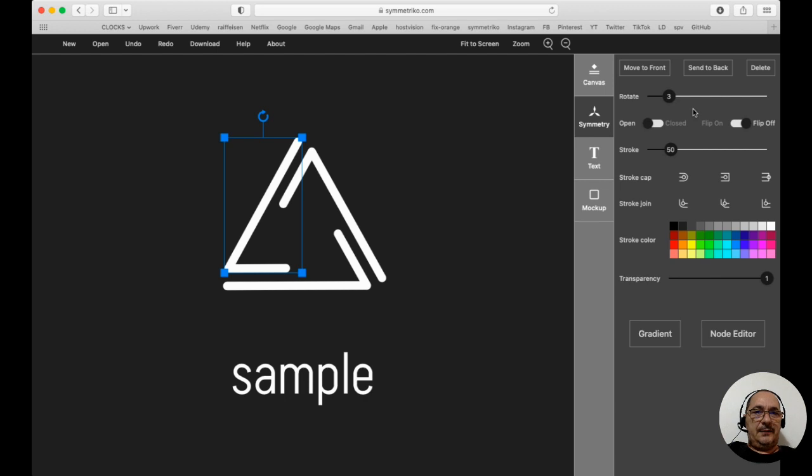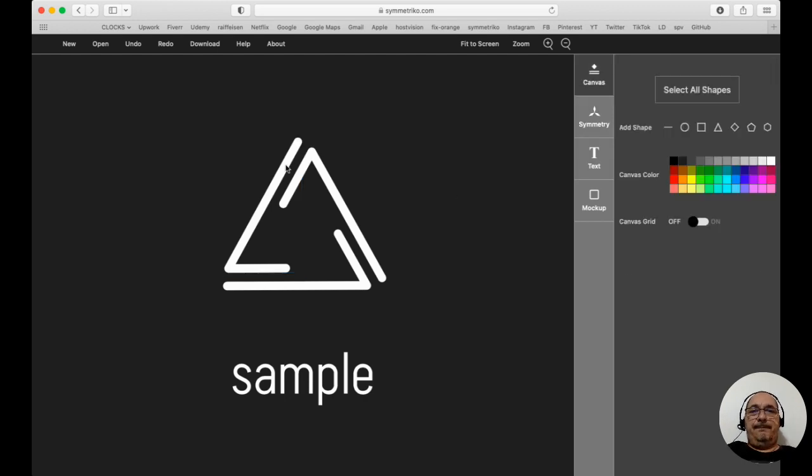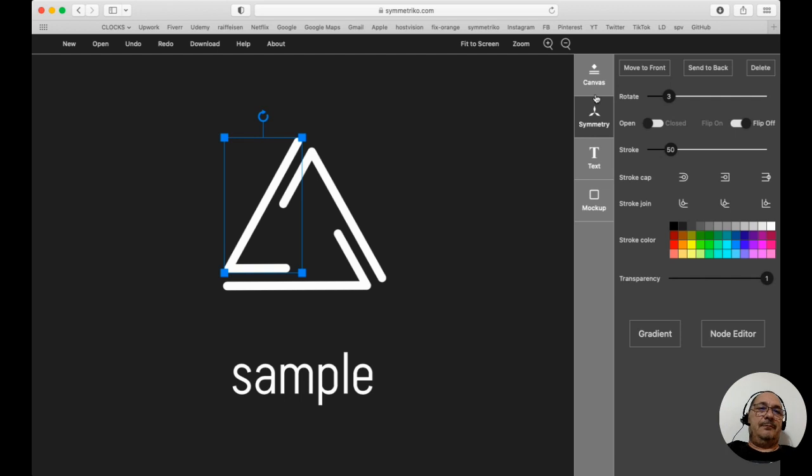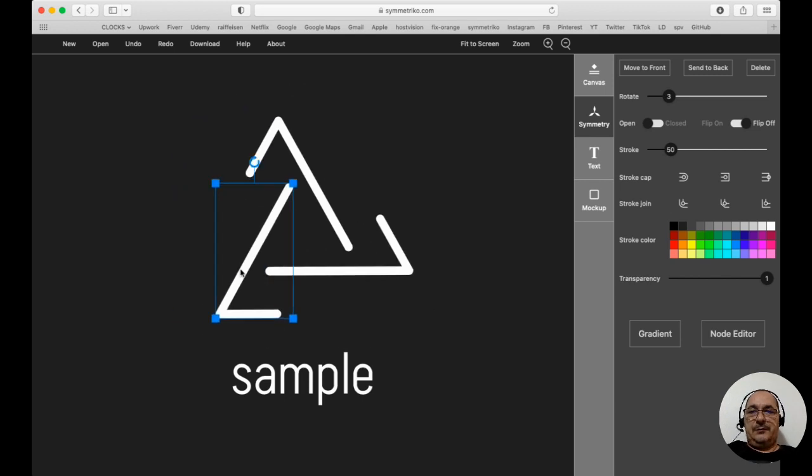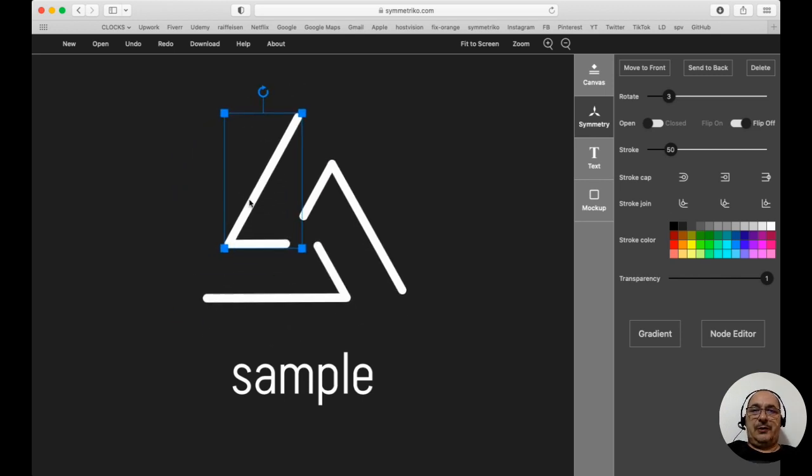The rotate slider, as also seen in my first video, sets the rotation of your shape around the center. In this case, it's rotated 3 times around the center. Again, selecting the shape moves back to the Symmetry editor. Any shape can be selected and move it around, so your composition can change accordingly.